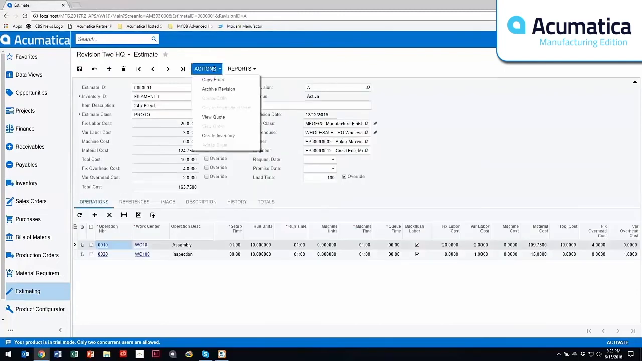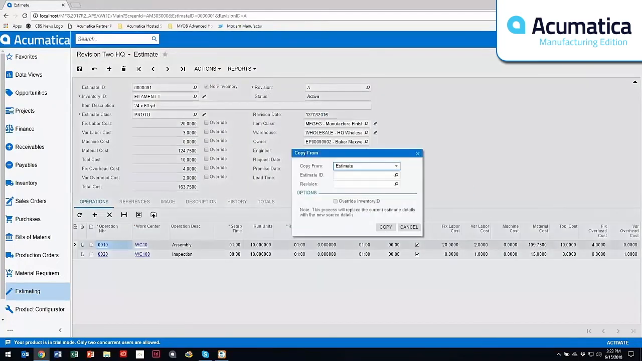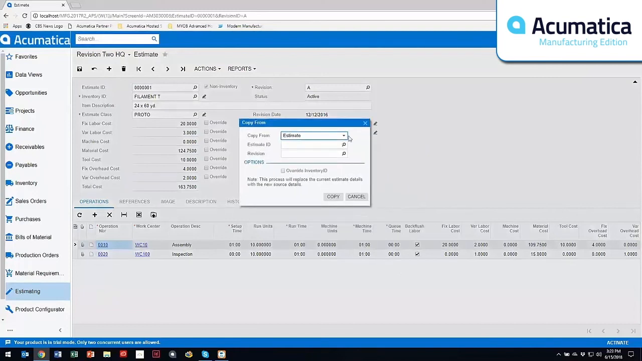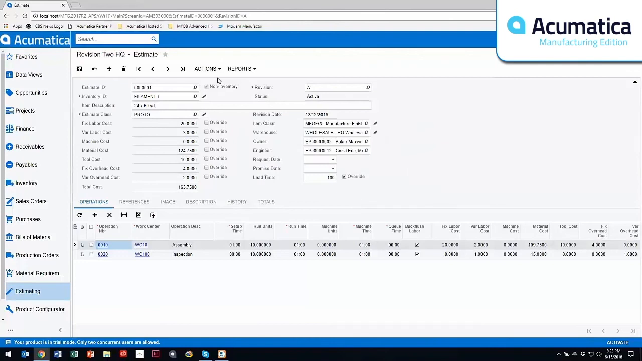Some of the other things that you can do within the estimates, you can copy different estimates. So you can copy either estimates, you can copy production orders that were actually done as a starting point, or you can create from an existing bill of material. So it's a very quick way of creating a starting point for your estimate, and then you just go in and modify that. You can archive these revisions as well. So if you do need to change a revision, you can archive it and it creates the next revision in line. And then you have the capability to view the quote that you have and print that out.